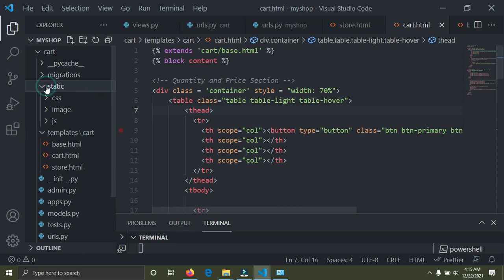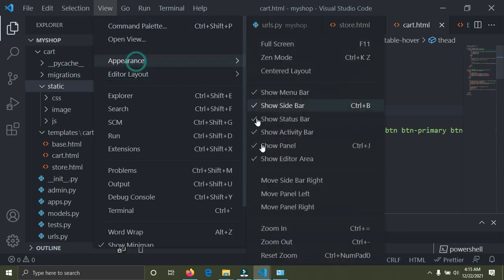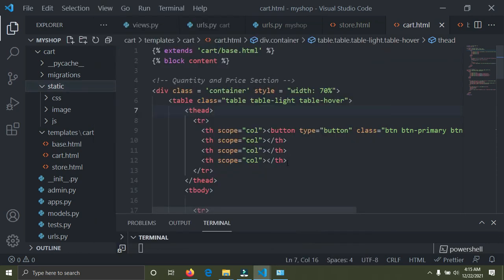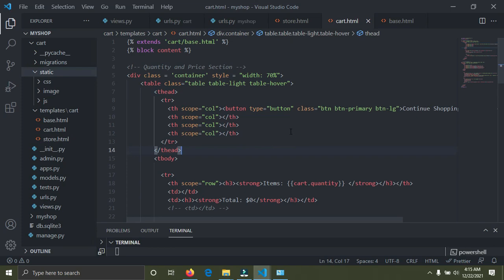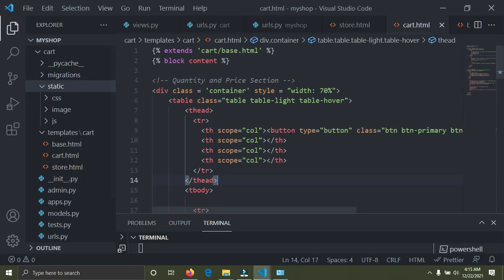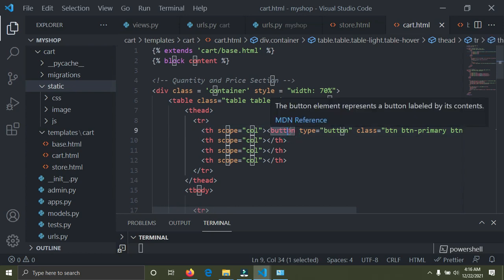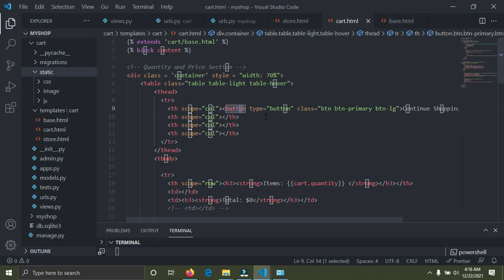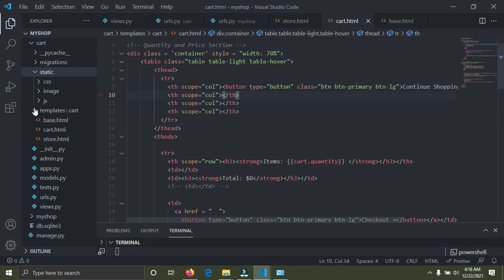Okay, now I have my static files, and I'm going to make sure it's being configured. This is too big, I need to reduce the size. Let's zoom out one. Okay, Control plus. Let's see, Control minus. Okay, so now we have this.